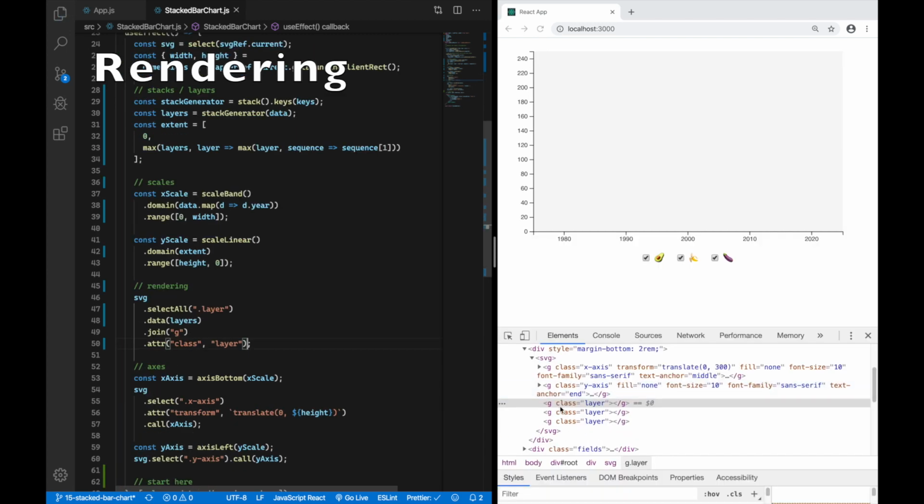So now that we have our 3 group elements with the class name layer, we now have to render 5 rectangles in each layer. We have to render 5 rectangles for the avocados, 5 for the bananas, and 5 for the eggplants.